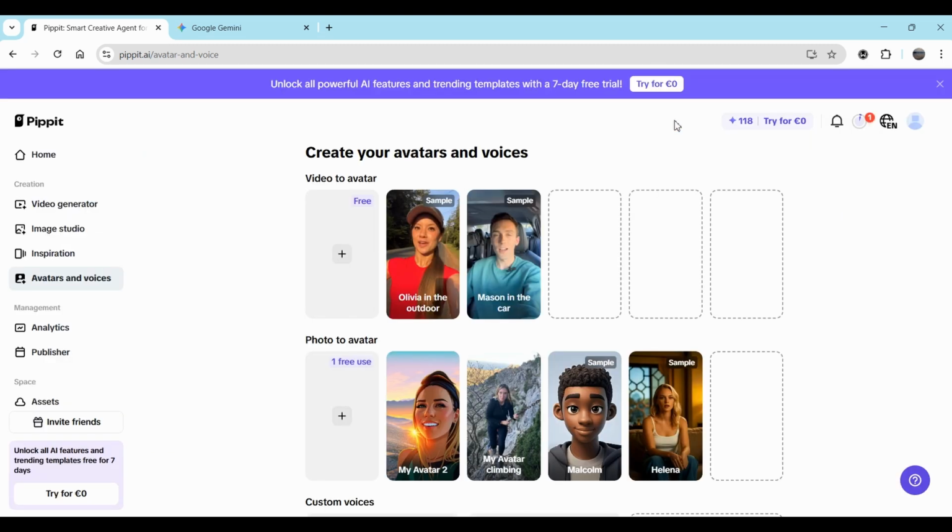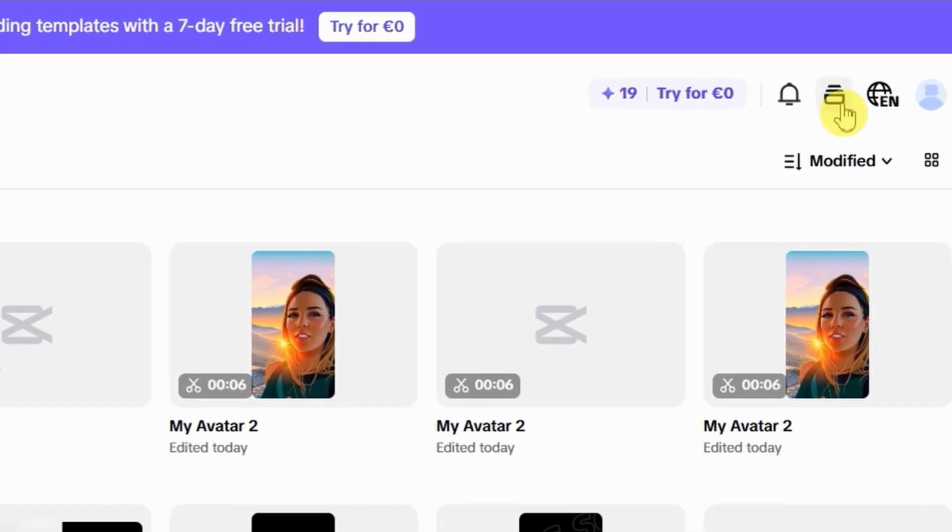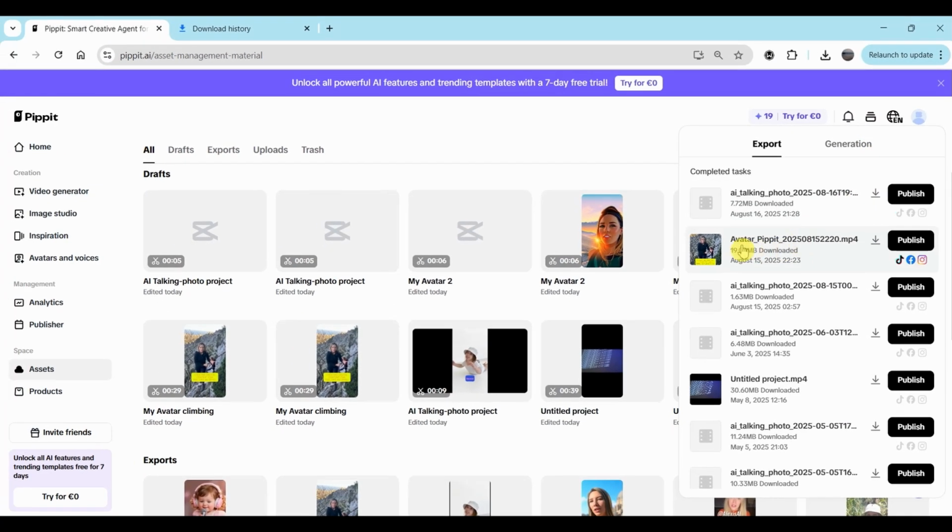So click on assets on your left-hand menu and you will see it just pops up under drafts, my avatar climbing. So you can go ahead and either publish it or you can download it. And I am going to press download.